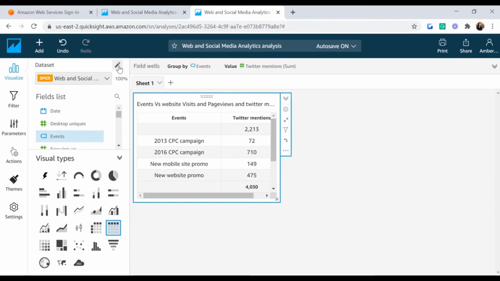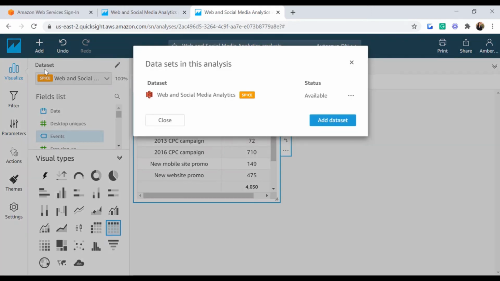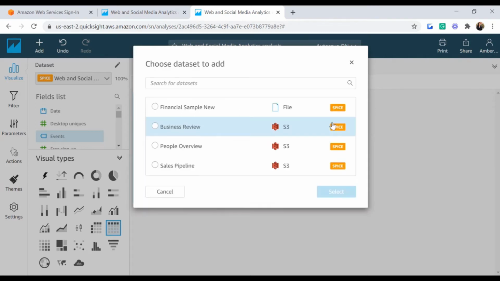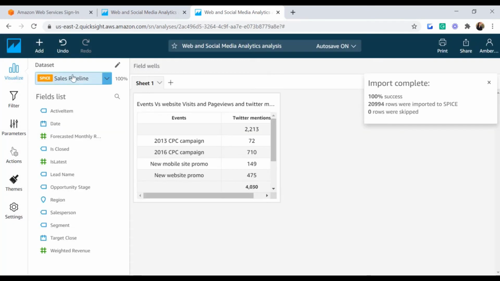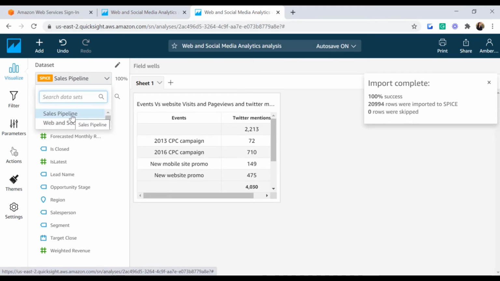For that, you need to click on this pencil icon, which is next to data set, and click on add data set. I'm going to use the sales pipeline data set. Just select this and click on select. When you click this icon to drop this menu down, you can see that we have two data sets. One is the sales pipeline and one the web and social media analytics that we were previously using. Right now we have selected the sales pipeline, and we want to create a pivot table using the data set that we have here.